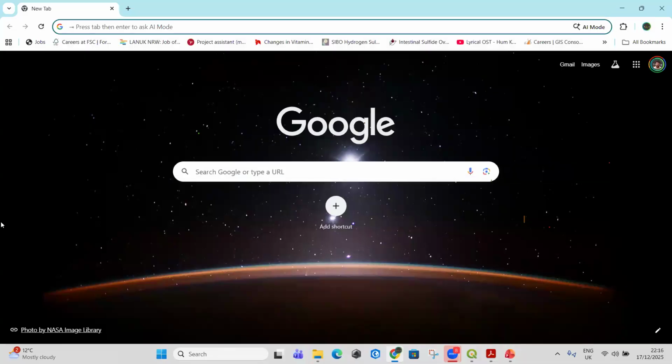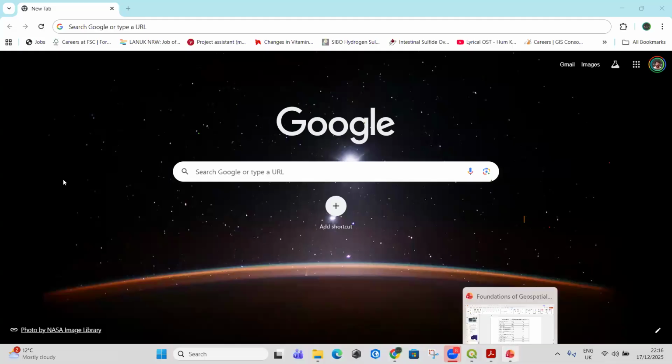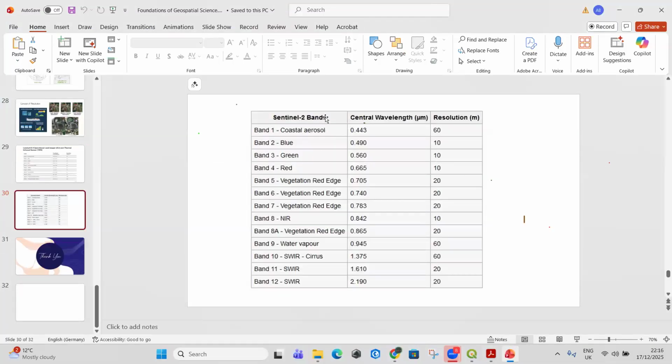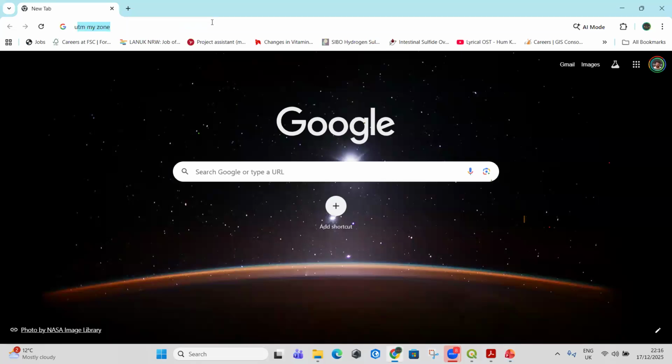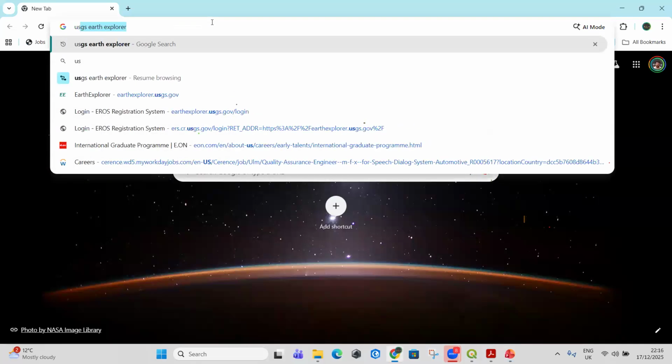Now, there is this one important thing that you need to understand, that is how to download Sentinel-2 data and how to download Landsat 8 data. So, the very first important thing to download data from these two is you need to have an account on these websites.